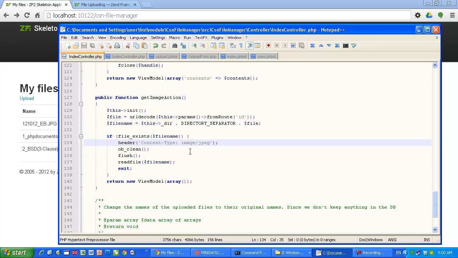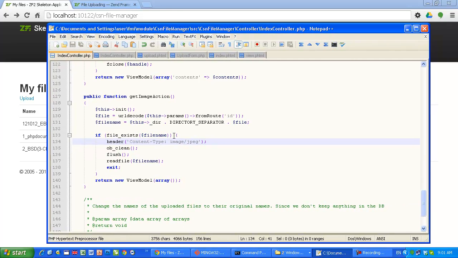Op clean, flush, I'm reading the file name and I'm outputting in the standard stream, which the Apache sends directly to the browser, and I'm exiting. That's it. I'm again using the pure PHP, even though Zend can help us just to build the headers, but I prefer to do this with pure PHP.